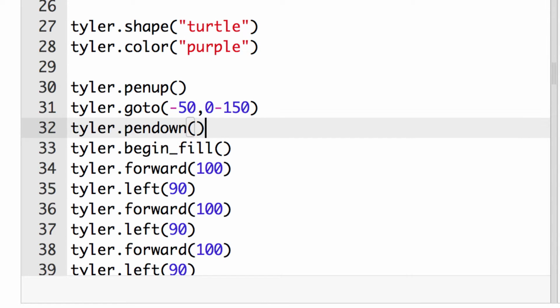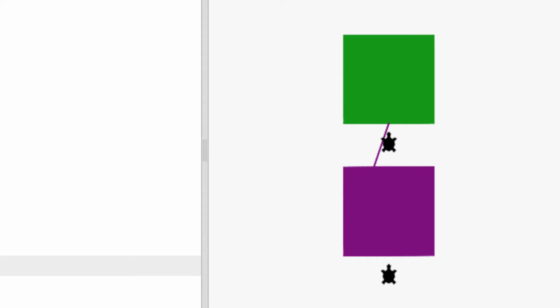So you're going to say, okay, lift your pen up, Tyler. Then he's going to go down to this position here. Then he's going to put your pen down. So that'll be the third instruction there at line 32. And then he's going to begin his fill and start going around and do his thing. So let's see how that works. There's Tommy in position. Here comes Tyler. His pen is up. Now his pen's down. And that's it. And that's all you want for this kind of finished version of this.